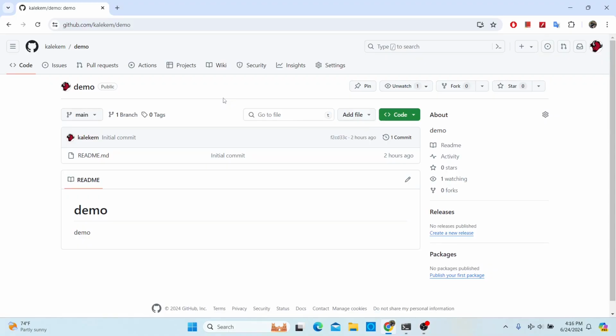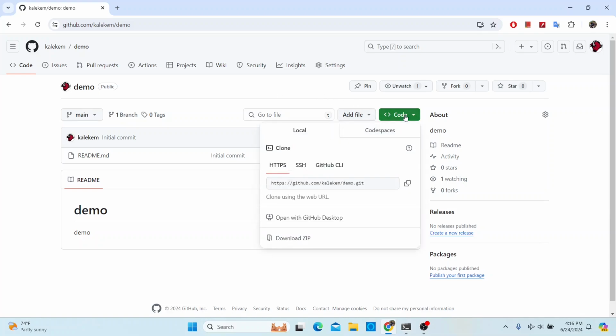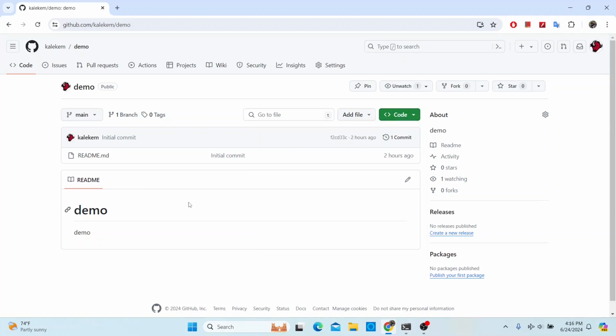In the previous videos I walked you through the process of creating a repo in your GitHub account, and I also went through the process of cloning a repo into your local workspace. So in this video I will be walking you through the process of making changes in your local repo and pushing it to your remote repository hosted here in GitHub.